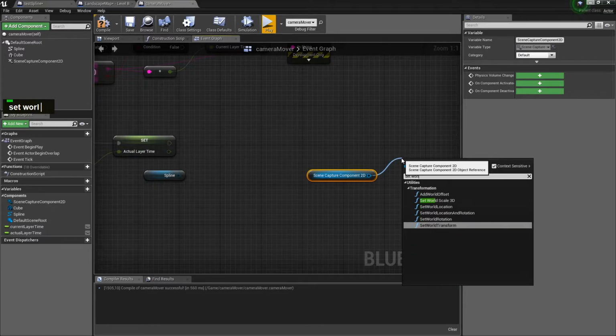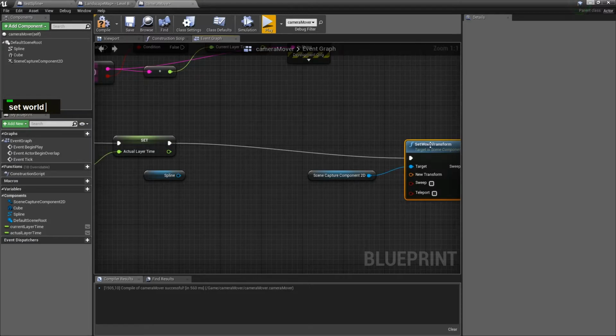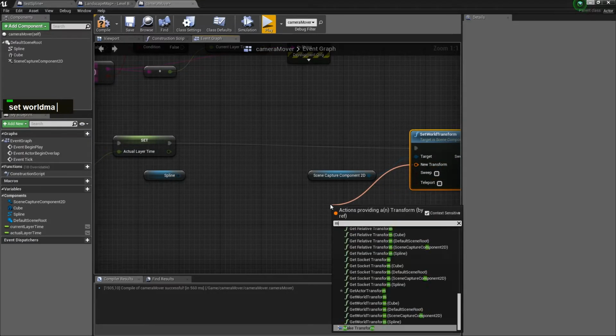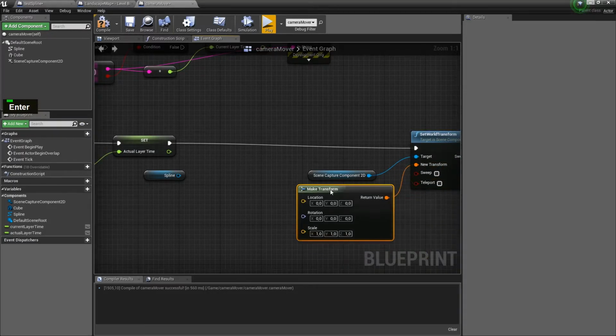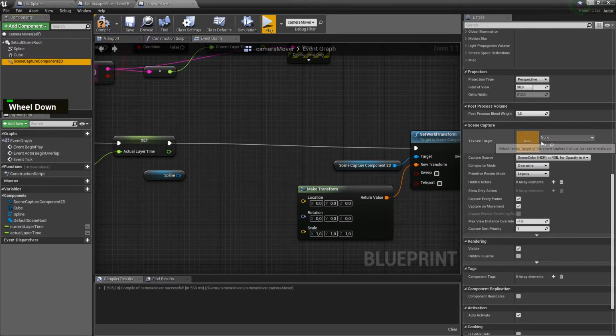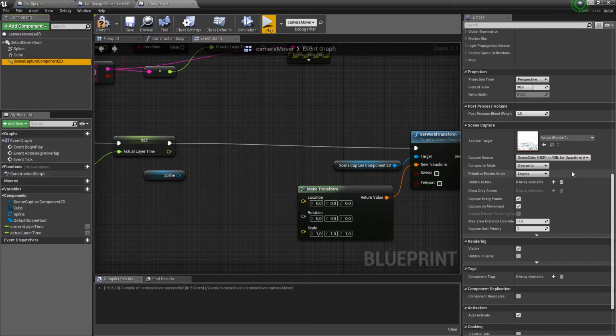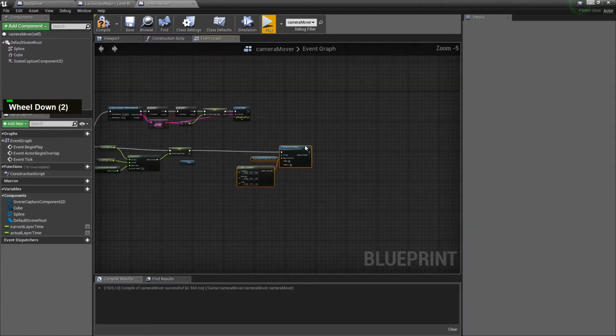So set world transform. Great. And connect it like this. And let's type in make transform. Okay, and before we continue, let's make sure we have the correct one, I think it's this one. Yeah. And what we also need to do is make sure that the final color is selected and not the alpha, not the one that's default inverted opacity. Okay, I'm going to move this a bit away.